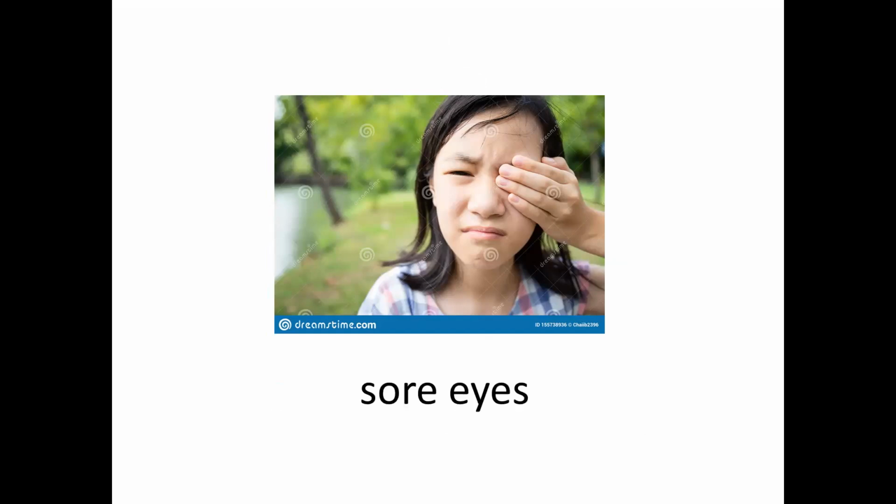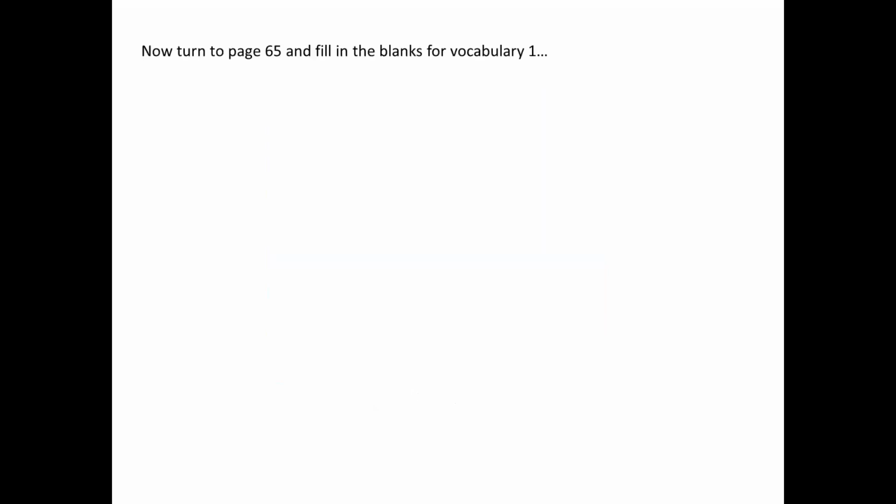Sore eyes. She has sore eyes. We can use the word sore for any minor or small illness or sickness. So if it's not too serious, we can use the word sore. For example, I have a sore neck. I have a sore arm. I have a sore leg.